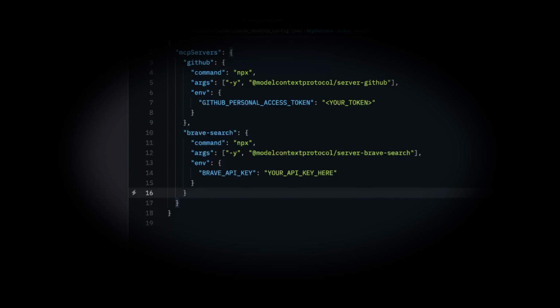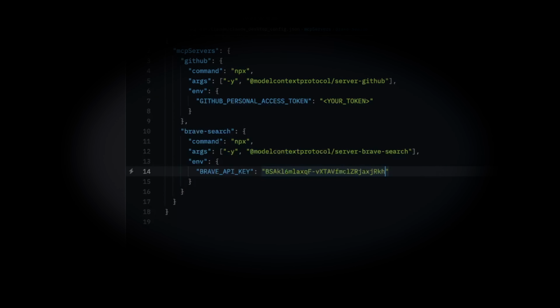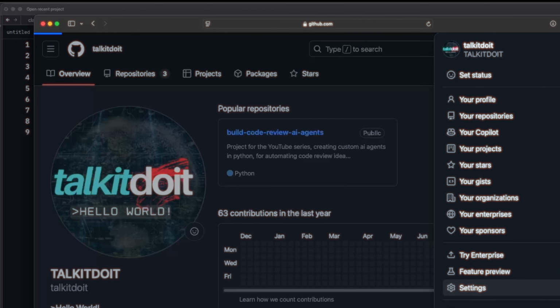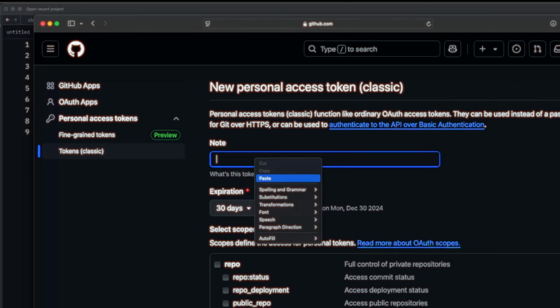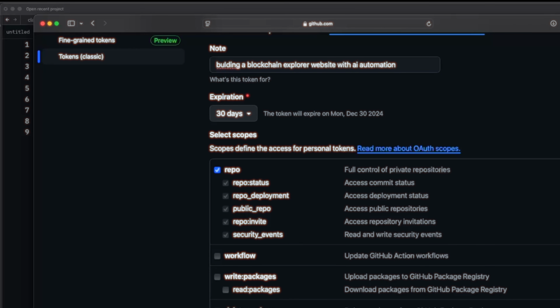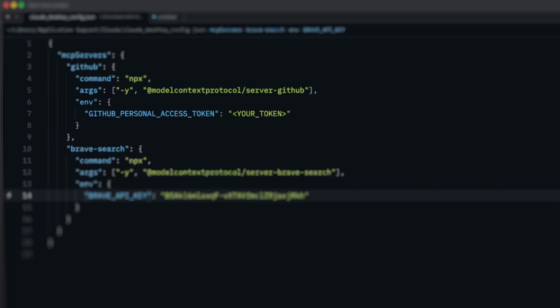Now we will add our Brave API key that we created earlier. And we need a GitHub key as well. You can create a key by going to Settings. Choose Developer Settings. Create a classic token for now. Give it a name. And you only need to choose the repo permissions. This should be enough. Now copy the key value, and let's add this to our configuration.